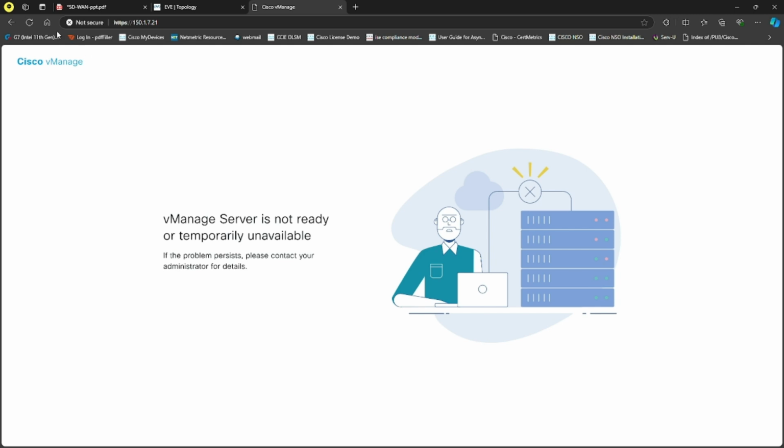So let's go back to the browser and see if the vManage is up or not. So it's still not up yet. So it's almost been like 11 minutes now. So it came so far, that is very good. If your hard disk speed is slow, it will take a little more time, but I do recommend a very good hard disk, SSD speed.